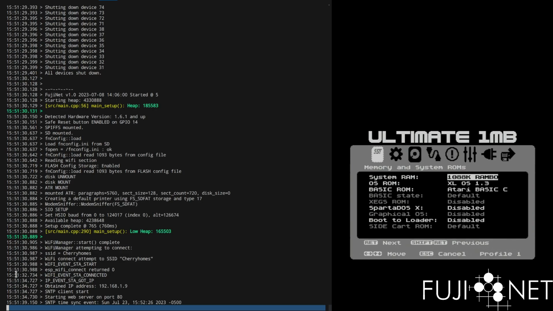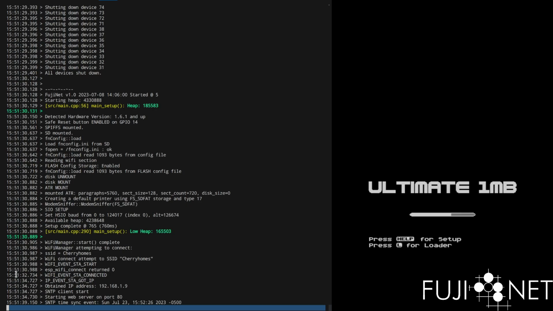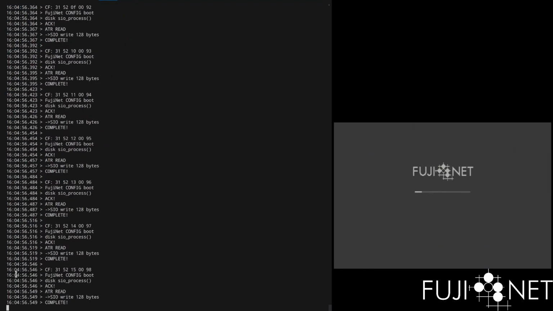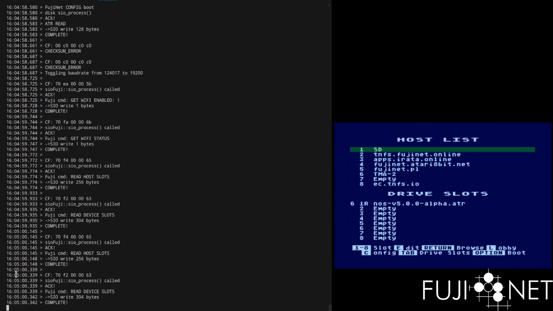So we'll go ahead and boot. I've rebooted this machine, so it's going to go into config. I turned off all the high speed and PBI and all of that stuff here as well. But let's just, for example, boot into the lobby as an example here. We'll go ahead and boot into the lobby.